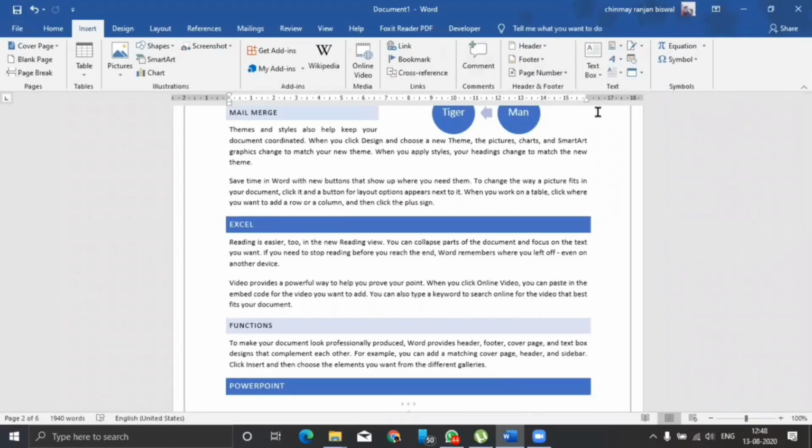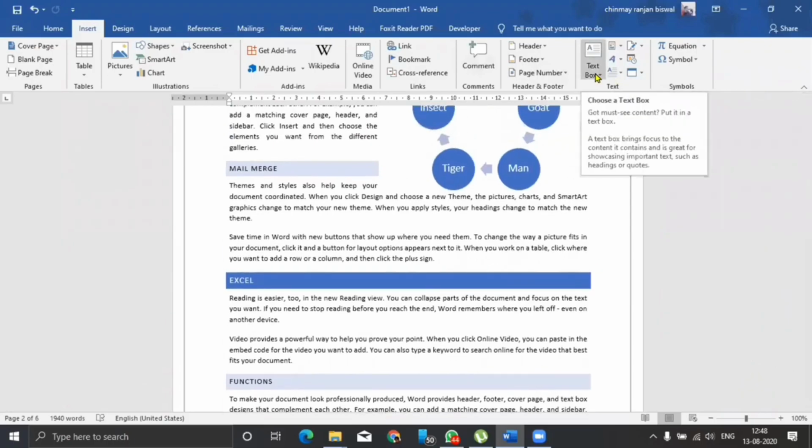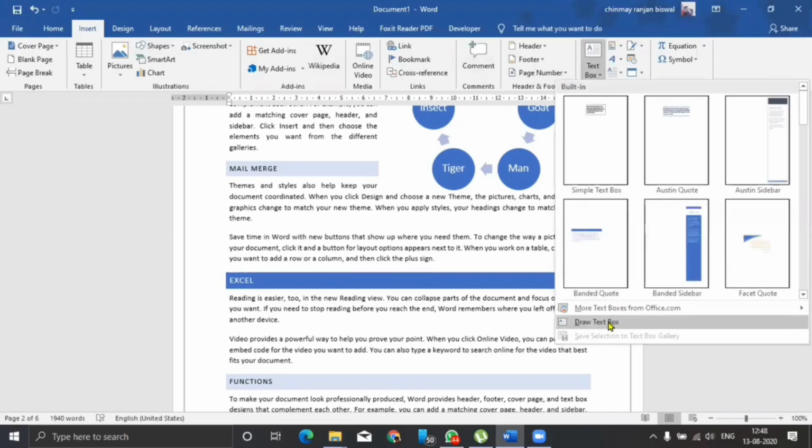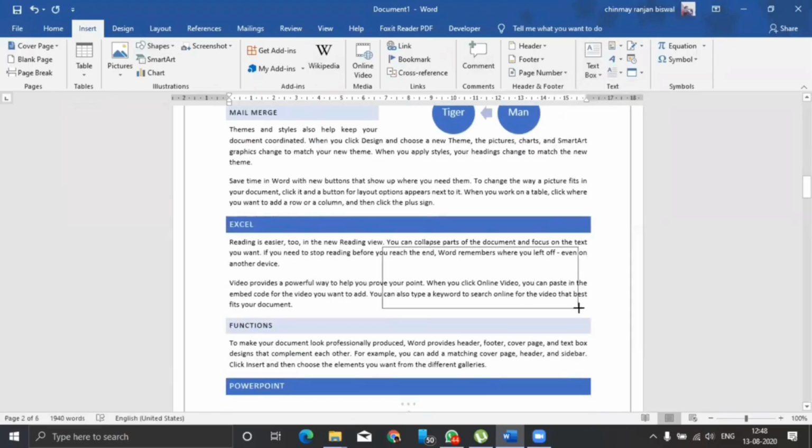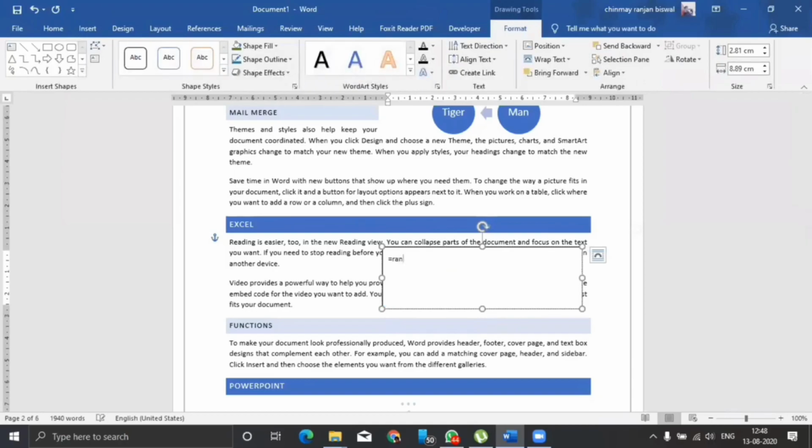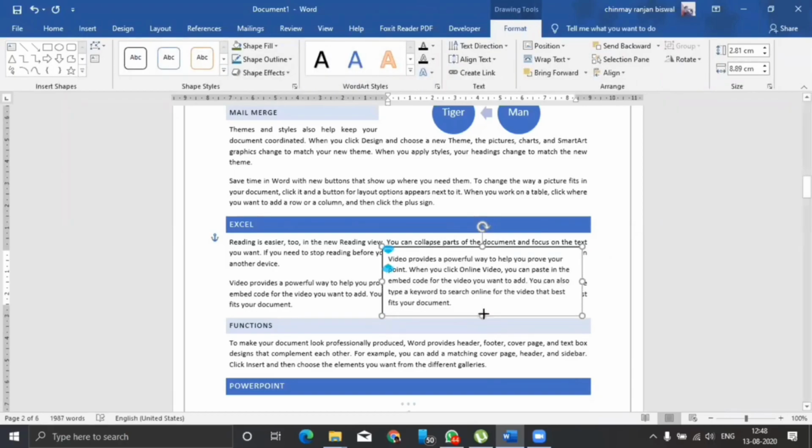Okay, I'll first tell you the important things. Text box, you know, yesterday we discussed shapes and all. In that we have text box also. Draw a text box, whatever you want to write you can write here with a random selected paragraph. I just want to put a single paragraph. Okay, I'll just put it like this.